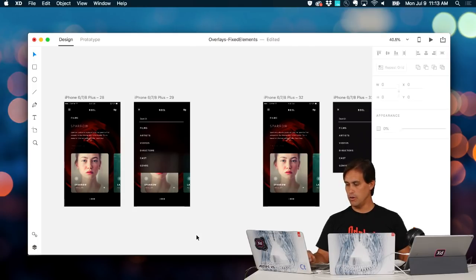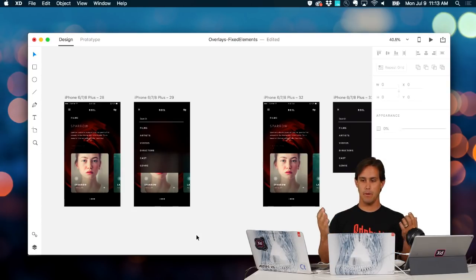Awesome. All right, so back here, let's now talk about the core of this presentation, which is overlays and fixed elements. So as you remember, last month we released a bunch of new features. XD ships every month, and last month we released two amazing features. One is overlays and the other one is fixed elements. So I thought about coming up with real scenarios where you could see that in action and understand how to use it, and maybe learn about some tricks and tips on little things here and there.